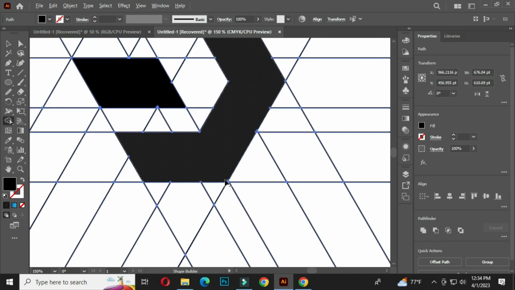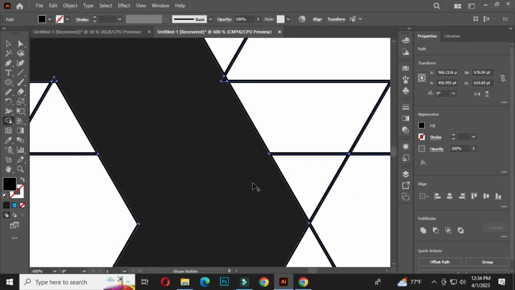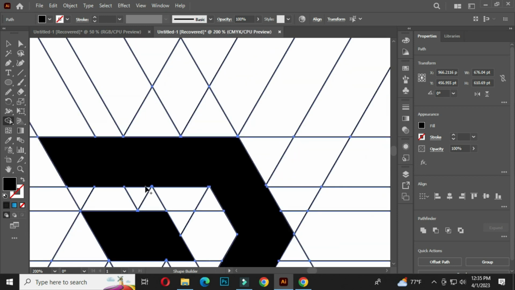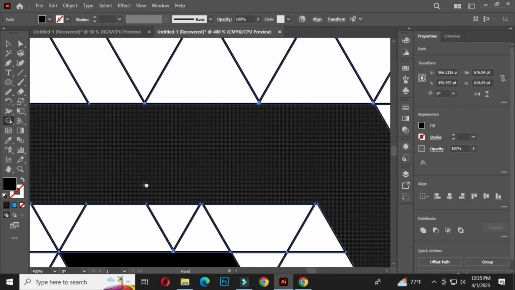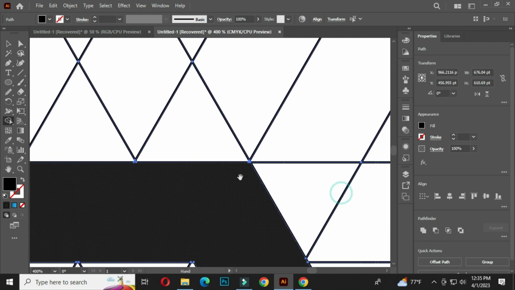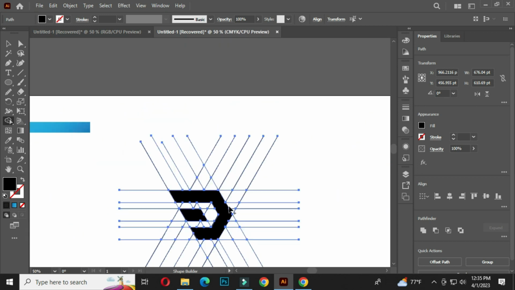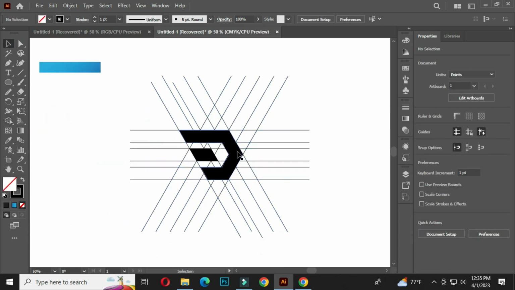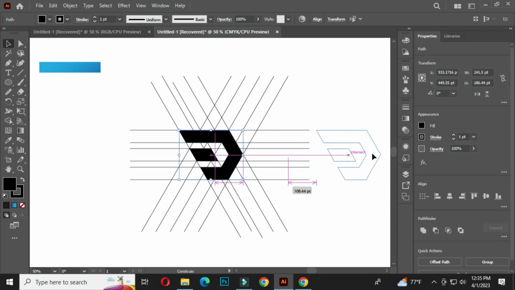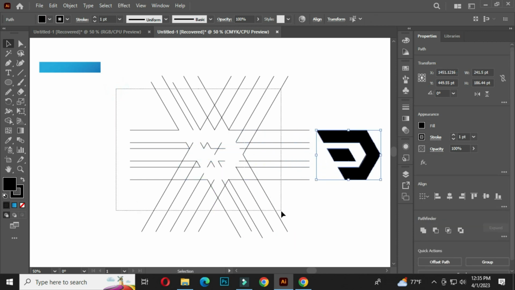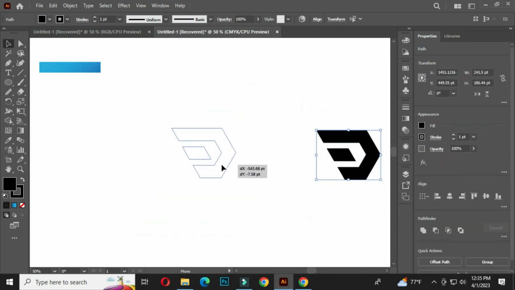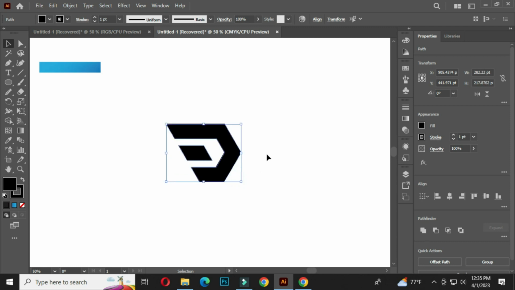Hold the spacebar to activate the hand tool, so you can move the artboard. OK, after that, hold Shift and select these parts. And drag it out. Select these extra parts and press Delete. OK, our logo design is almost complete.